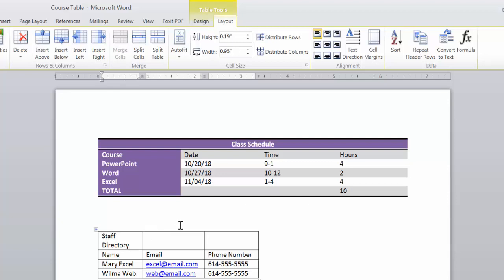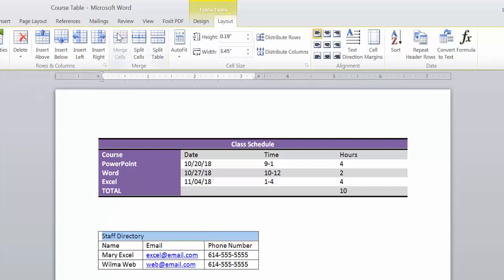To do that, you'll need to select the row. Move your mouse to the left of column 1 until an arrow that points up and to the right displays. Next, click to select the row, and then in the Merge group, click Merge Cells. Center align the title by moving to the Alignment group and clicking the middle button.